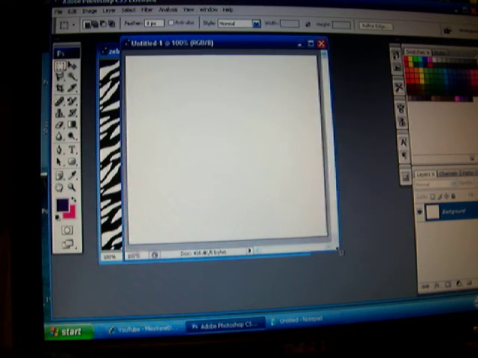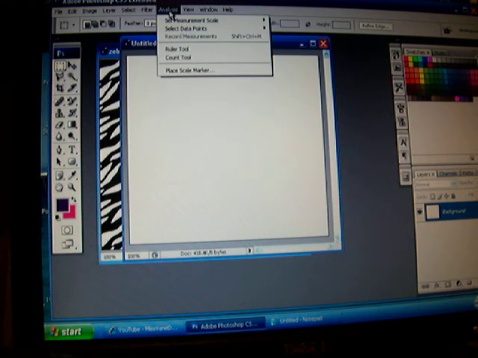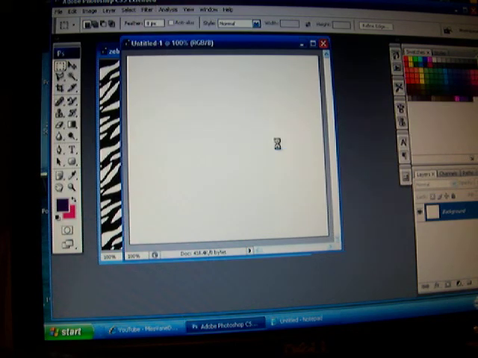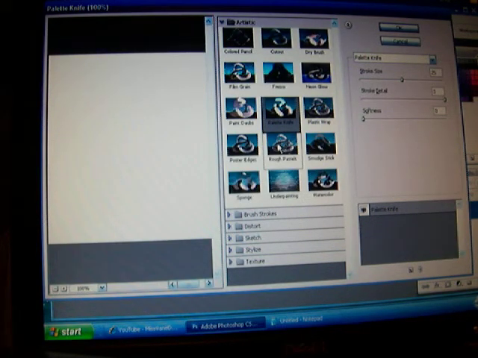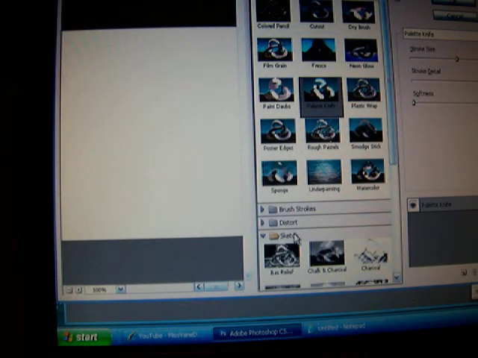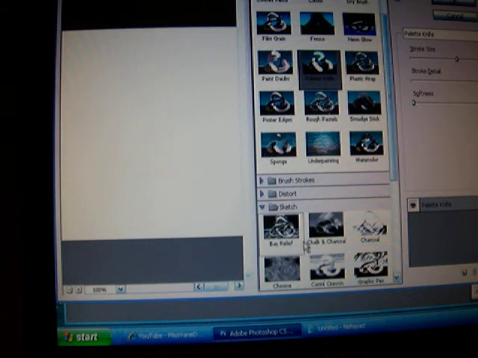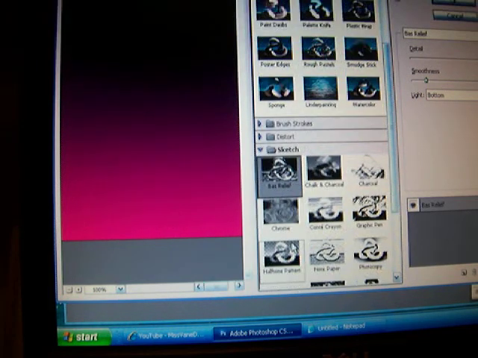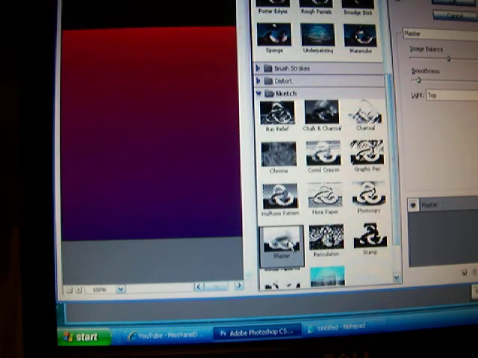So on your new one that's blank, go to Analysis and then Filter, and go to Artistic. Click on any one of them and it should pull up all of this with different stuff on it. Okay. Go to Sketch, and below that should say Bas Relief. Either do that one, or I'd say Plaster should work pretty good.